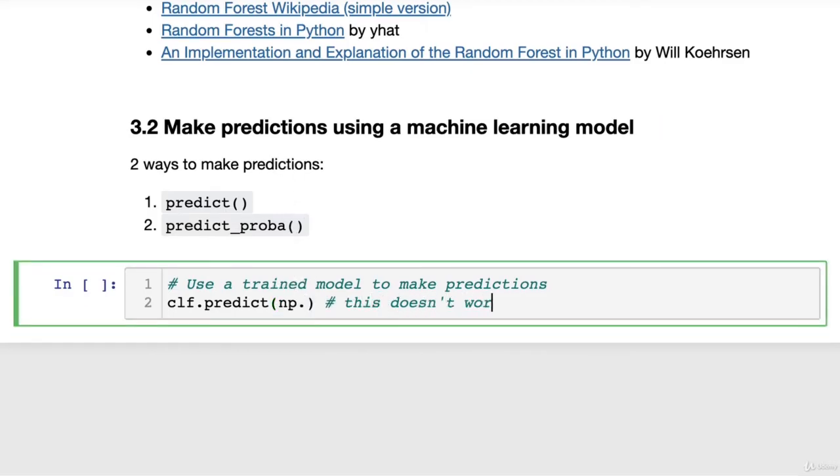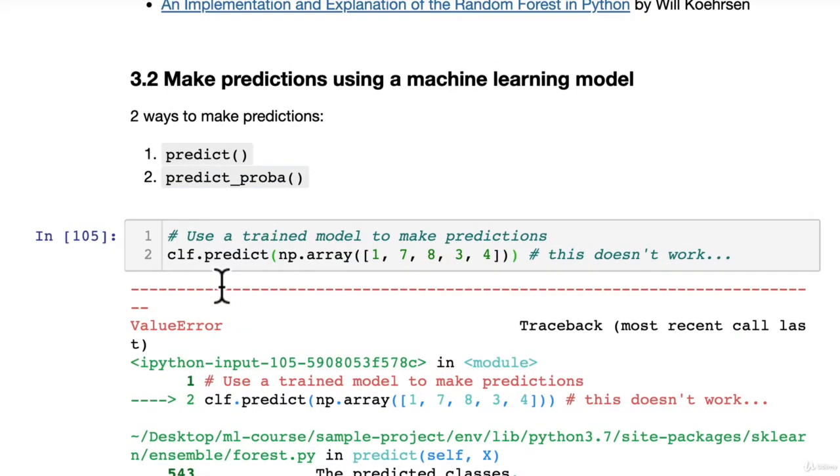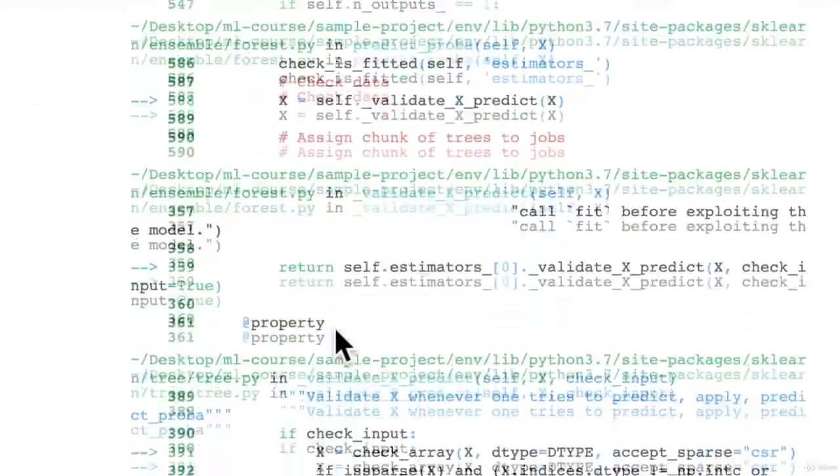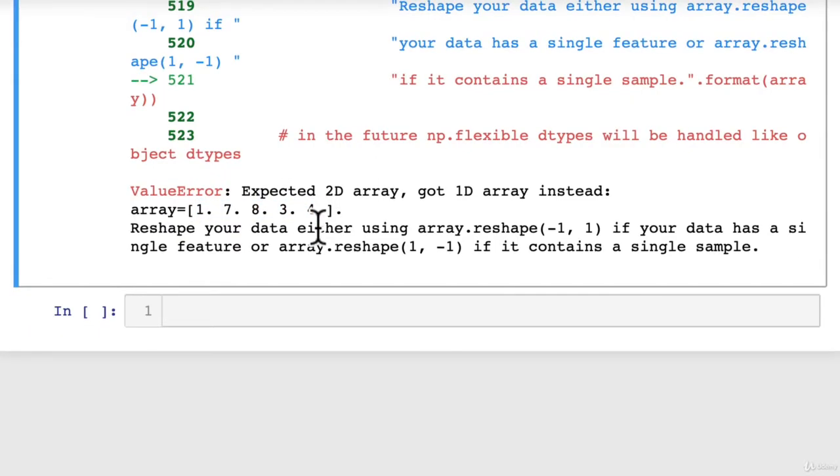This doesn't work. We'll make one that doesn't work to begin with. np.array, and we'll put some random stuff in here: 1, 7, 8, 4, well actually 3, 4. Anyway, long story short, shift enter. This doesn't work. Why is that? Value error. Let's go down here. Expected 2D array, but got 1D array instead. It showed us the array we put in there. Reshape your data using either array.reshape(-1, 1) if your data has a single feature or array.reshape(1, -1) if it contains a single sample.